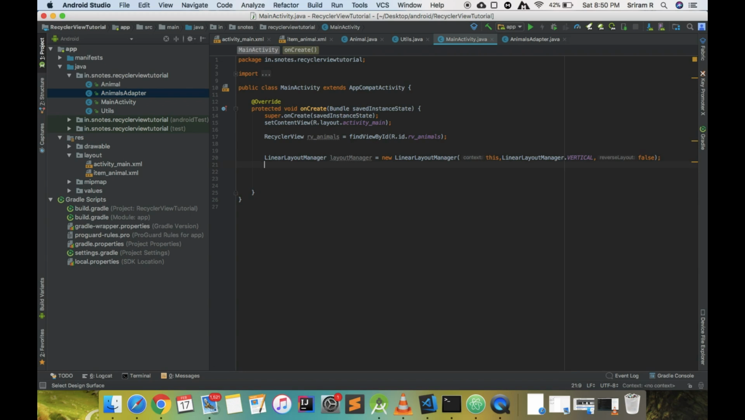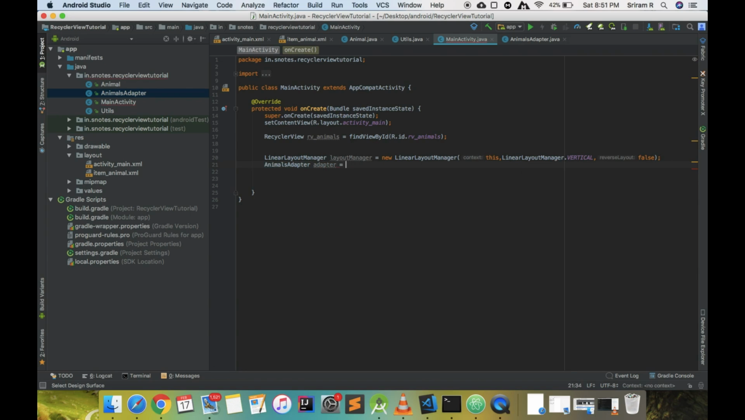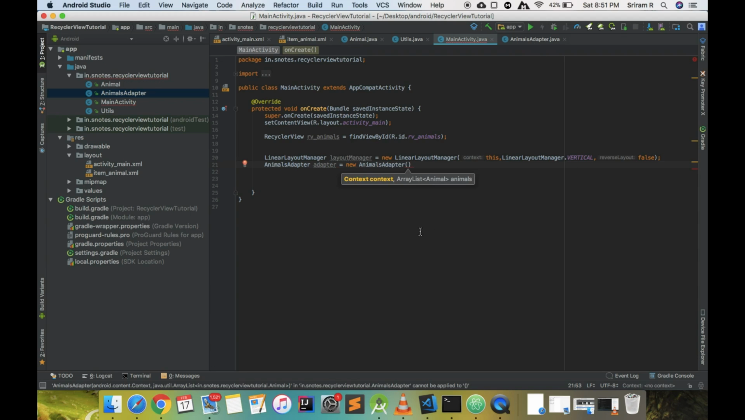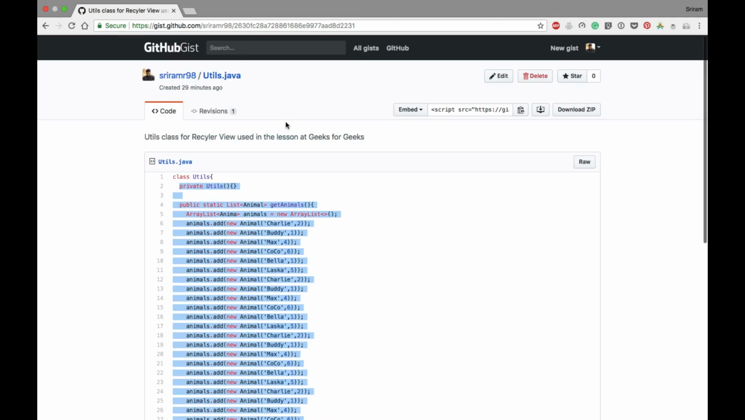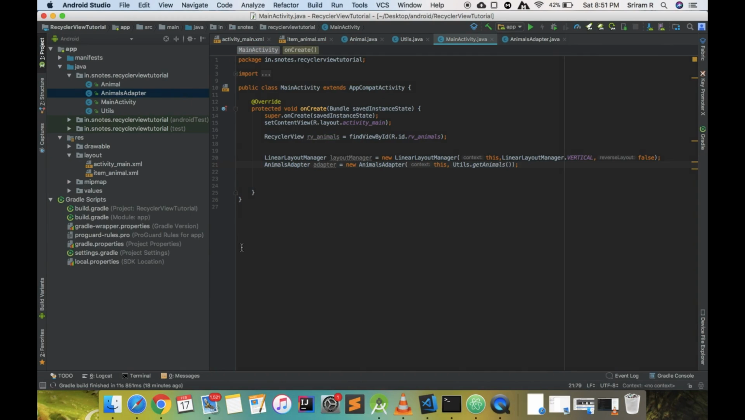And the second thing to do is instantiate the adapter. So we're saying animalsAdapter equal to new AnimalsAdapter. The first thing was context, so I'm gonna pass this, right? Second is the animals data, so I'm gonna do Utils dot getAnimals. That will give you all the animals data, so you don't have to type that out. Make sure you've copied all this from the GitHub link I'm posting down below, otherwise it won't work. You'll get an error.